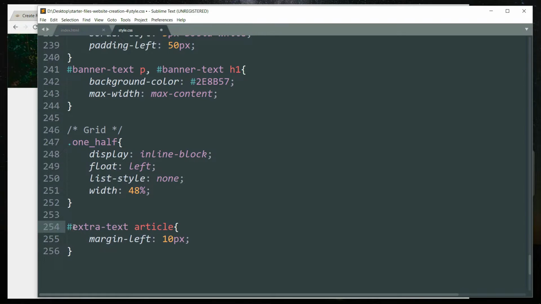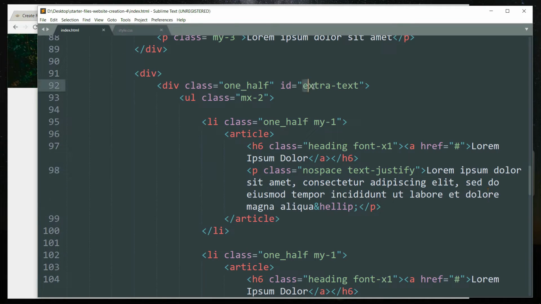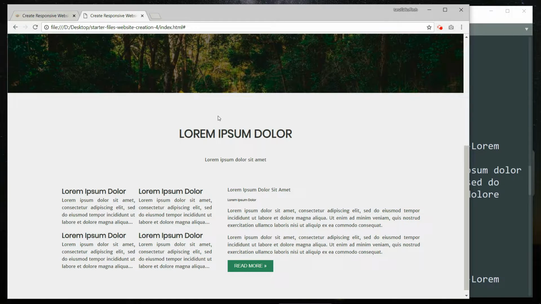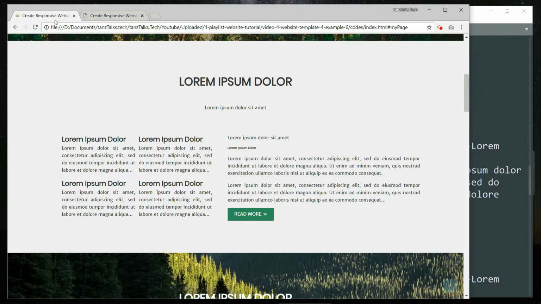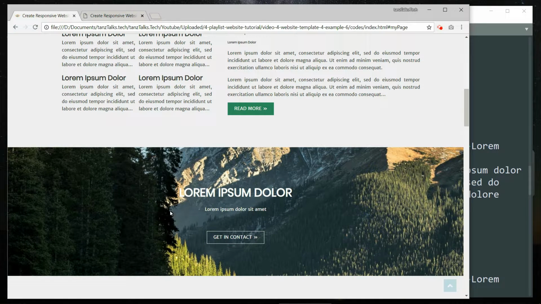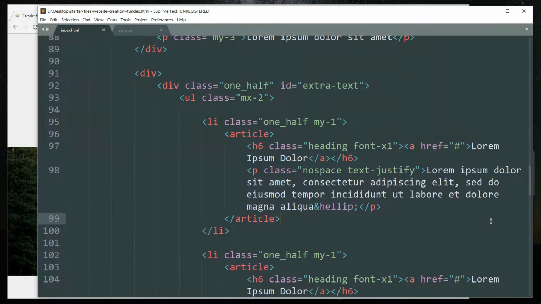Alright, this is the extra text and this is the article tag that is going to be referred, and these are the articles. Alright, and now we need to create this parallax image section.